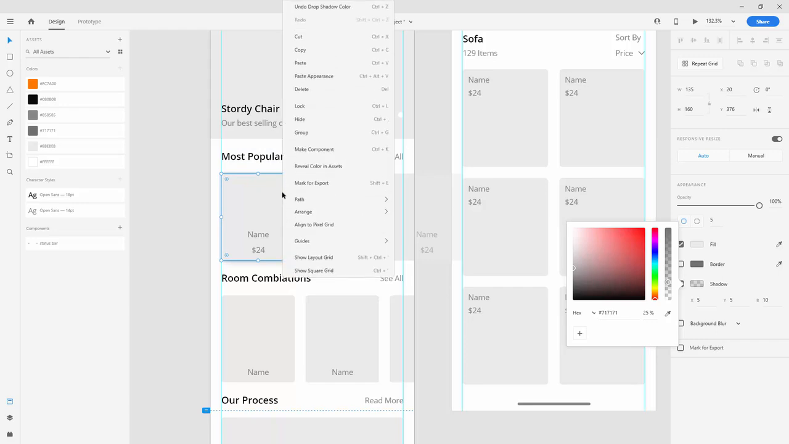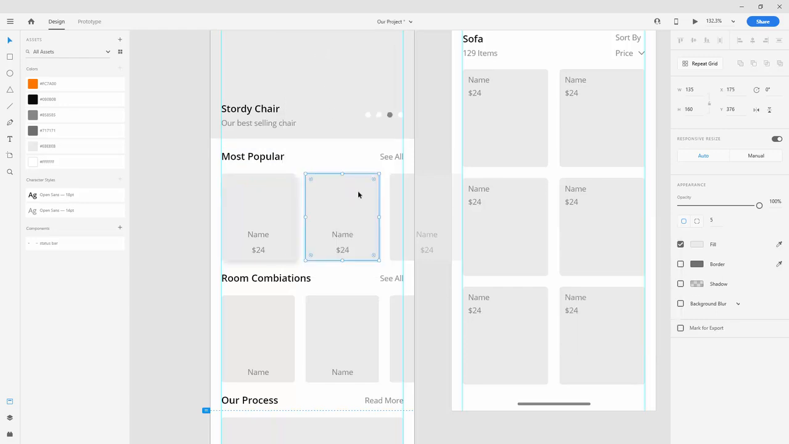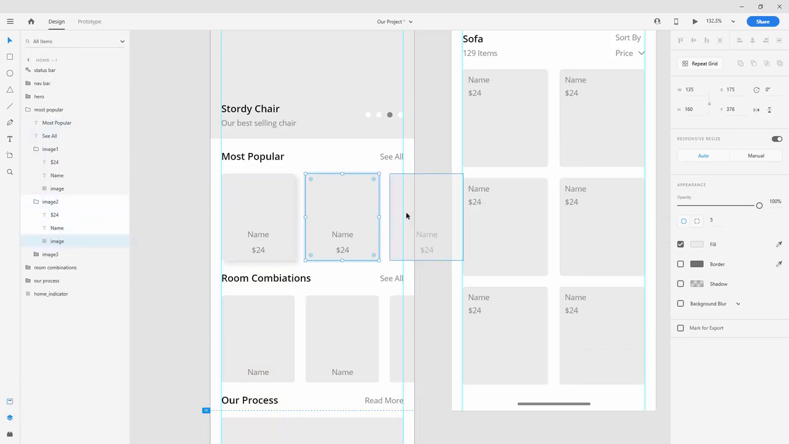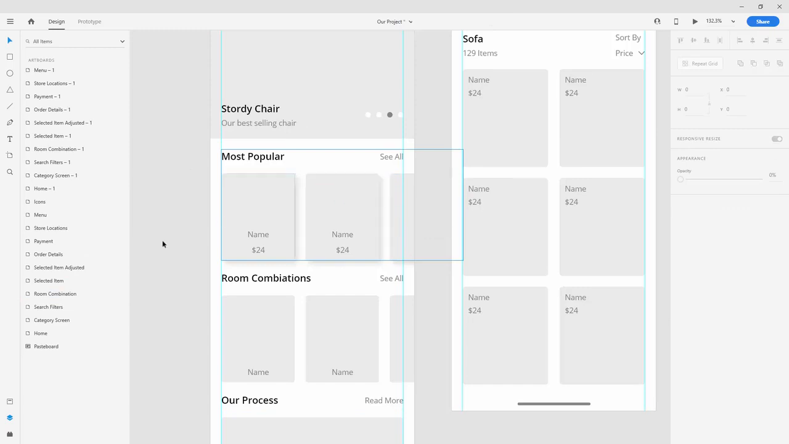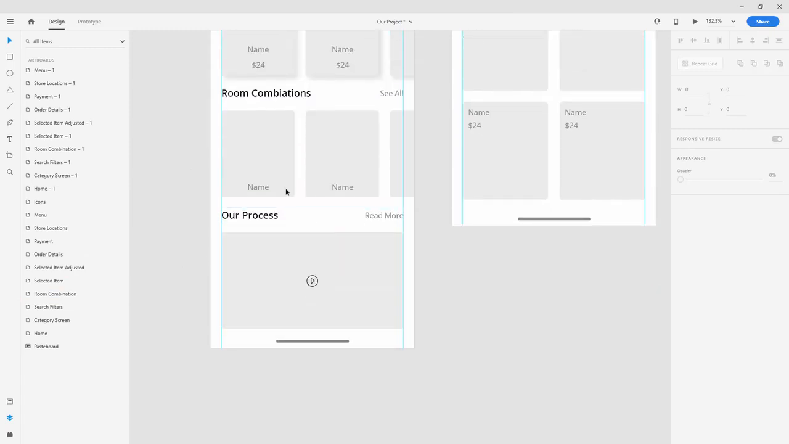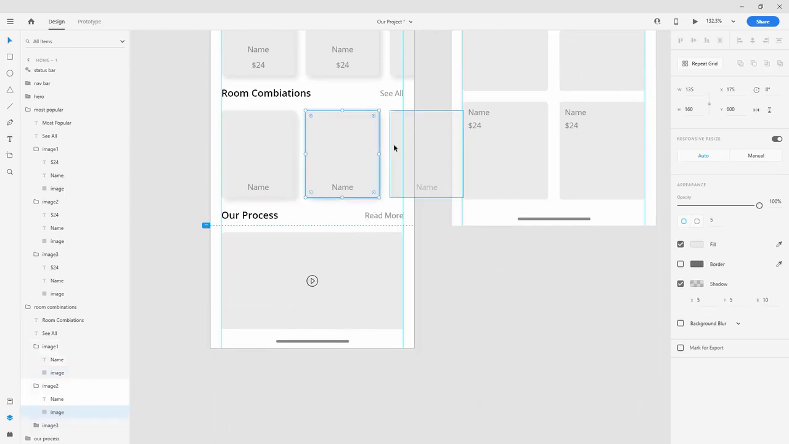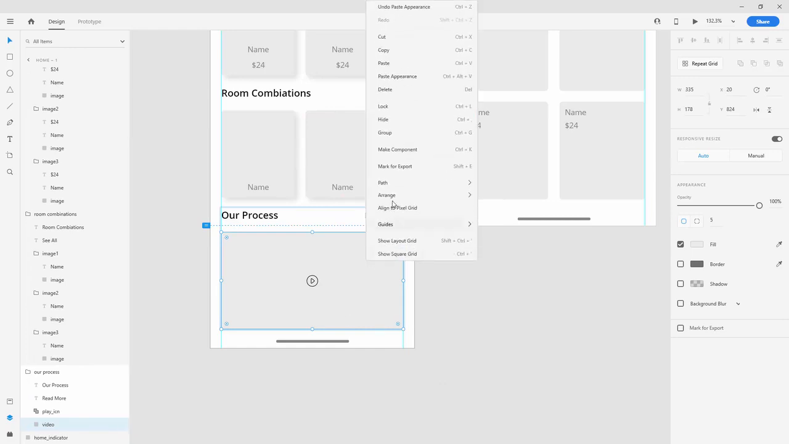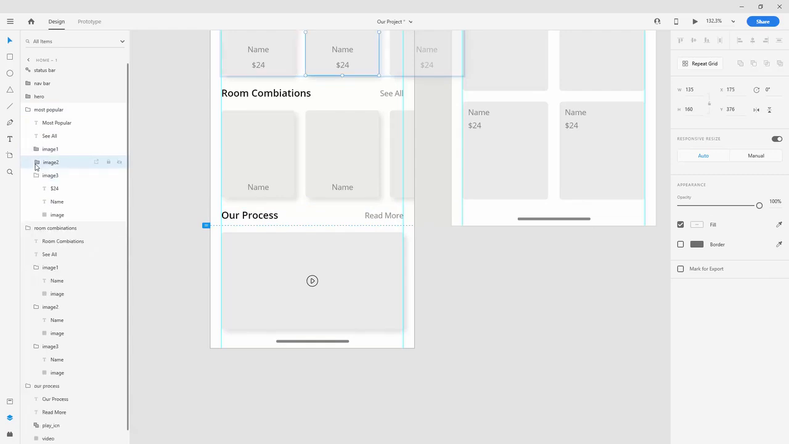Now what you can do is right click, copy, and you can do Ctrl or Command click to select this one directly because it's inside of the folder, as you can see right here. Right click, paste appearance, Control click on this one, right click, paste appearance, and that's going to make them all look the same. Now do the same for the room combination. So simply go ahead and select all of them, paste appearance, and finally do the same for the video on this screen. Paste appearance.